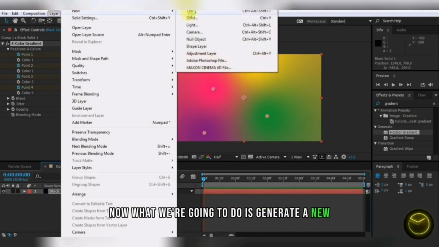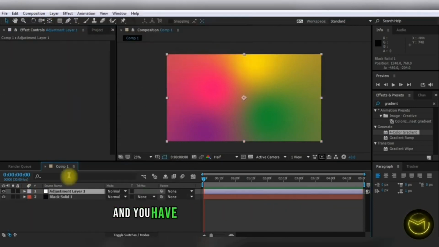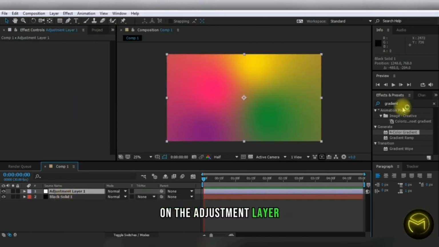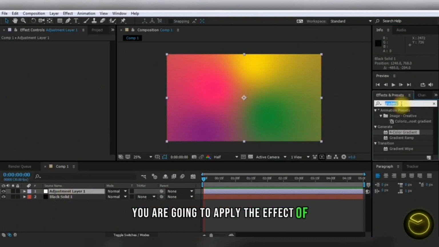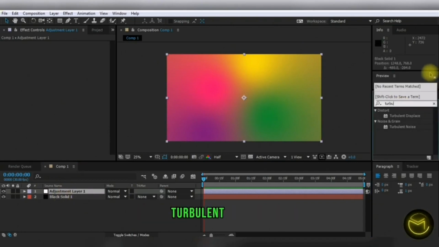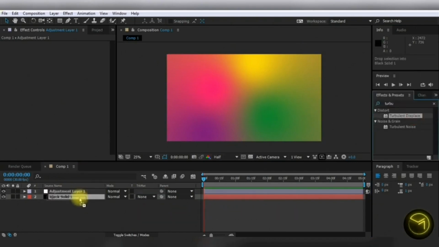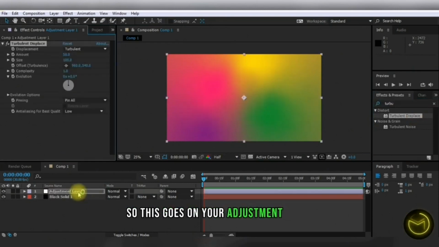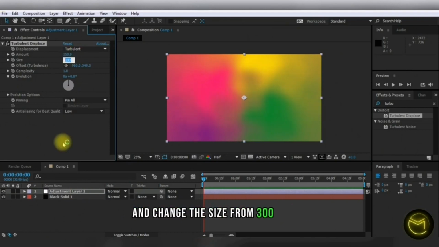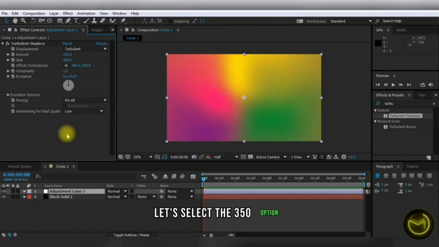After you've done that, now what we're going to do is generate a new adjustment layer, and you have to place the adjustment layer above your black solid layer, which is the gradient layer. On the adjustment layer, you are going to apply the effect of turbulent displace. So this goes on your adjustment layer. Here, change the amount to around 150 and change the size from 300 to 400. You can choose any option. So let's select the 350 option.